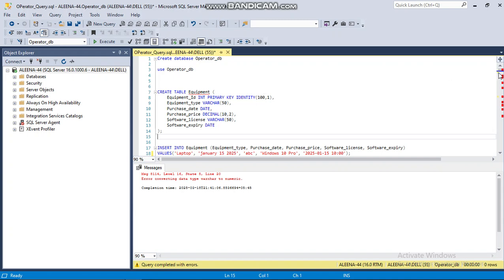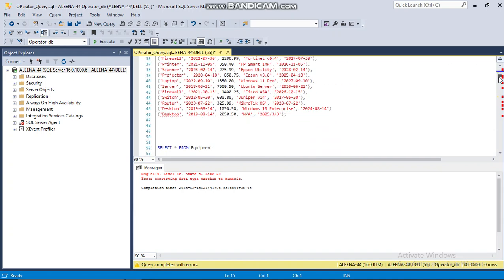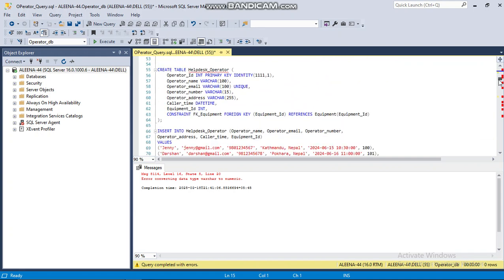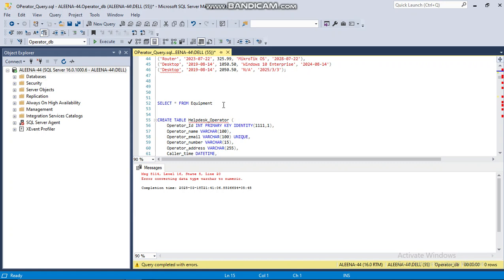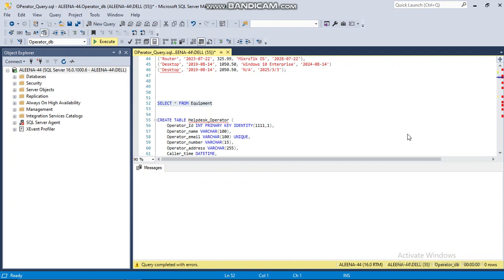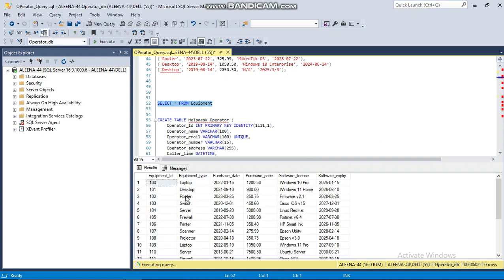So I have inserted values over here. Let's see if this works or not. So I can select from here, like select star from equipment, so that I can know whether the values that I put over here can be shown or not. So let's see. Let's wait. As I already mentioned, there is equipment ID starting from 100, likewise there's 101, 102, and the equipment type is laptop. I have written the purchase date, purchase price decimal, and software license and software expiry date.